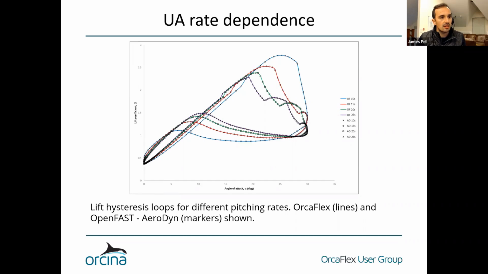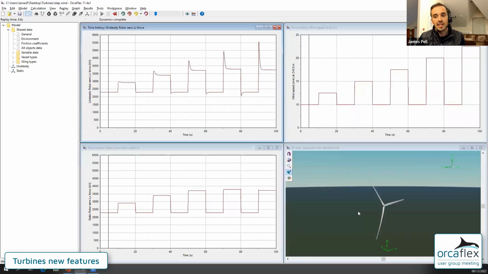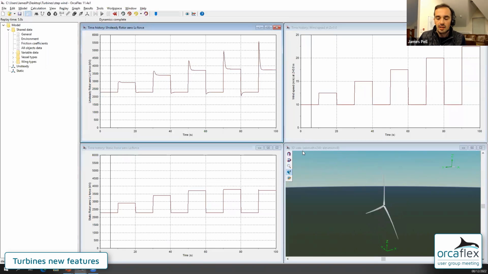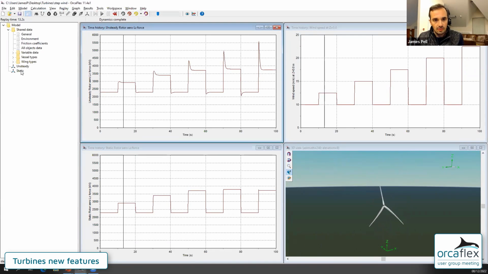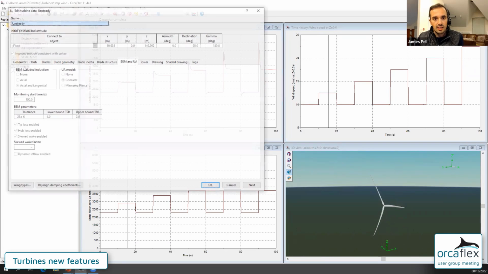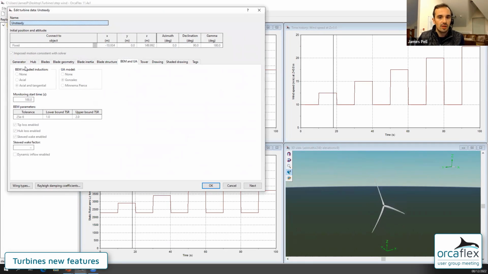But how does this affect a less abstracted model, a real world, perhaps you might term it, turbine? Well, here I've got a model of the IEA 50 megawatt reference wind turbine taken from our examples. I've actually got two instances of the rotor here, unsteady and static. You won't be surprised to learn that the unsteady version once again has a UA model enabled. Again, I've gone for the Gonzalez model, and the static turbine, named static here, has no UA model enabled.